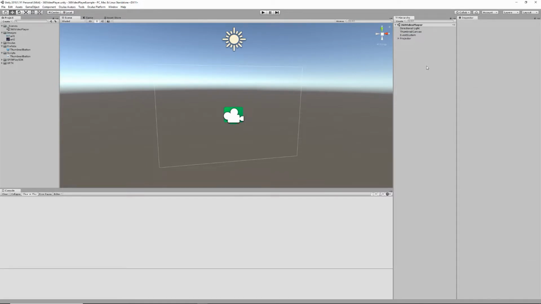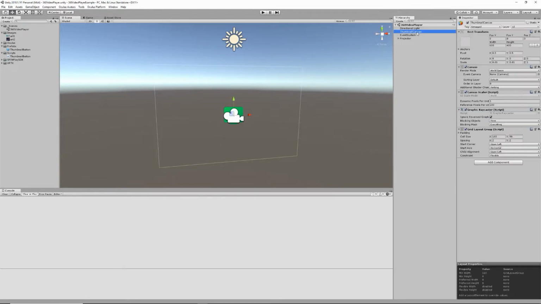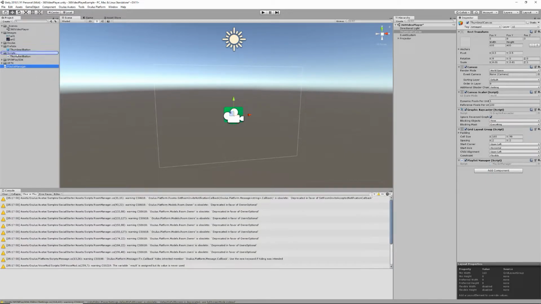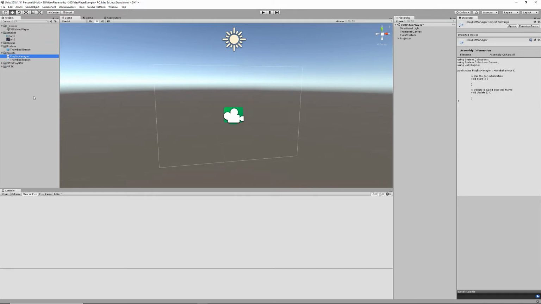So now that we've finished the thumbnail button, go ahead and add a script to the thumbnail canvas called Playlist Manager. And this script will basically handle all of our thumbnail instantiation onto the canvas. So I've already written the script as well, just paste that in.